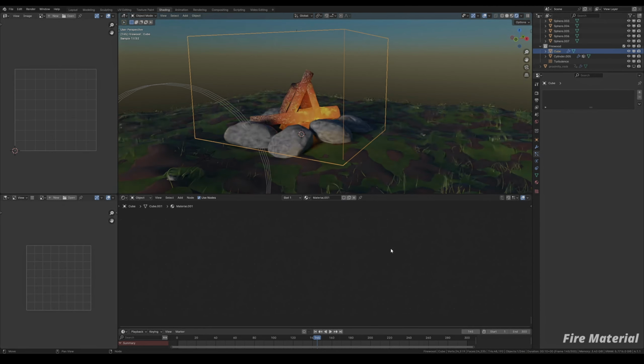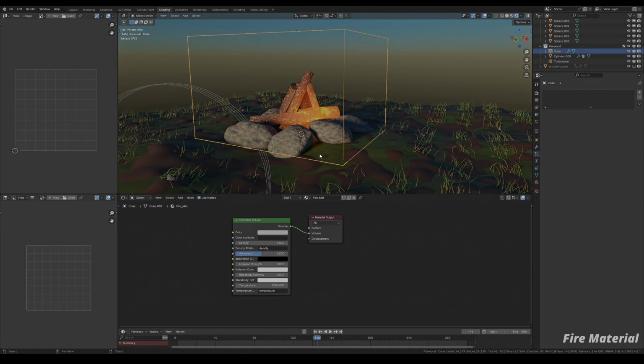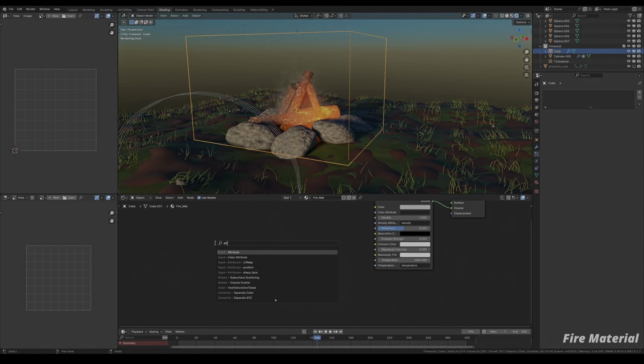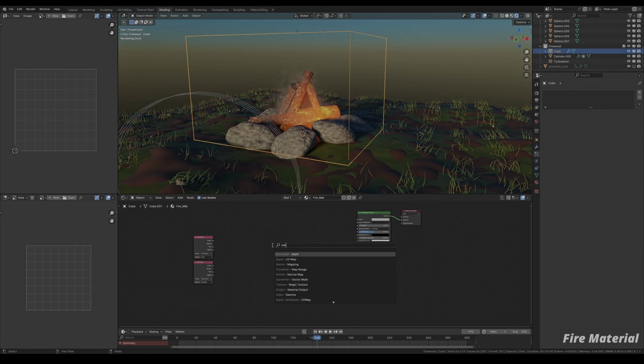Click on the domain and select a new shader. Give it a name. Remove the principled BSDF and create a principled volume. Make sure to feed it into volume in the material output and not surface. Create two attribute nodes. Name the top one heat, the bottom one density.